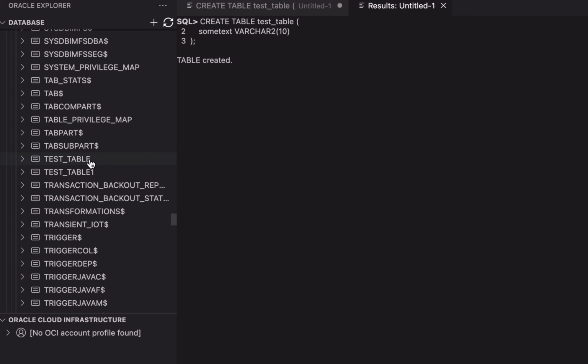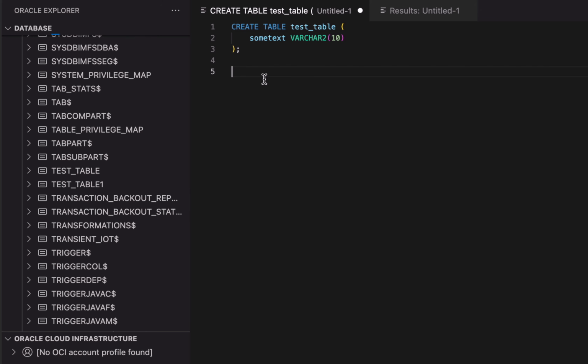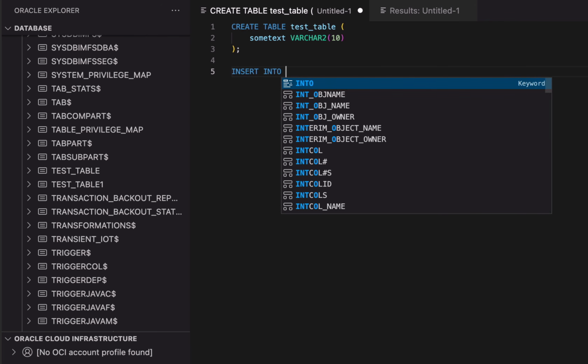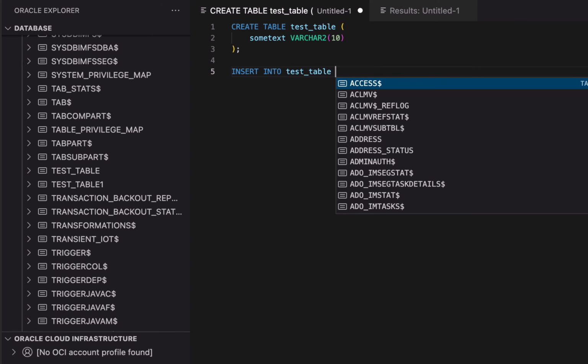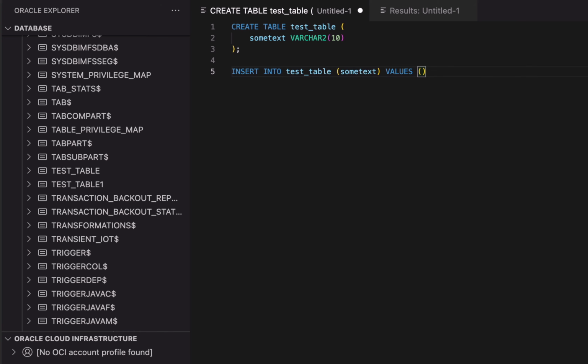Let's add some data to this table with an insert statement. Write a simple insert statement to add one row. You'll notice here that the table name appears in the autocomplete list, which makes it easier to write the query and get the correct objects. Now let's run this query.